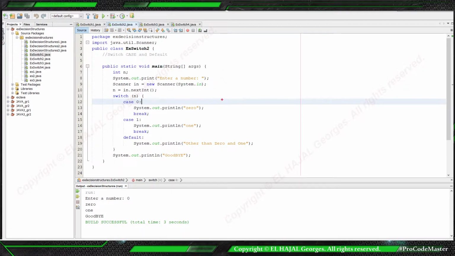Okay, what if we have a value? We know some of the cases, but there are some that we don't know. Here comes the keyword default, which if we want to compare it to the if else, we could easily compare the default to the else statement in the if else. So here, if I enter a value for n, which is different from 0 and different from 1, it will execute everything that comes inside the default.